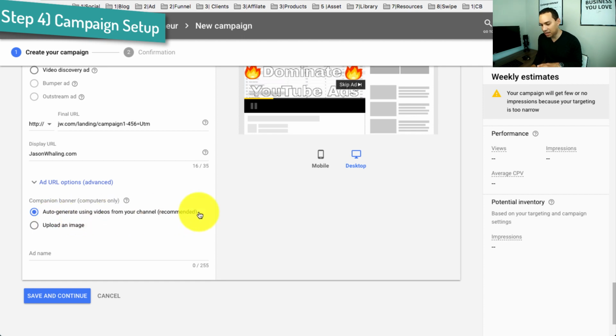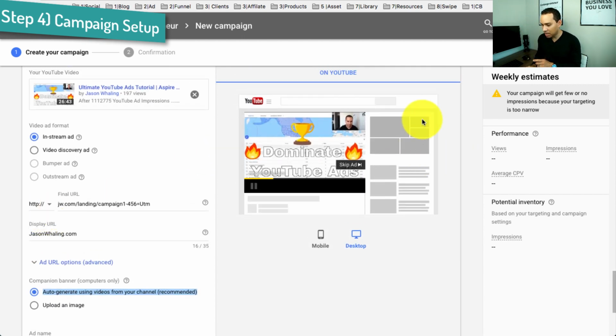And then companion banners. This is another big trap. So when it comes to what you're paying, remember at the beginning of the tutorial, I said that you only pay if someone watches 30 seconds. This is an asterisk to that though. If you upload an image for your campaign, a companion banner, you're going to be charged no matter what, because the companion banner is something that will show up here to the right of the video, and if you upload a custom image, it's going to count as a view automatically. So you actually don't want to do this.